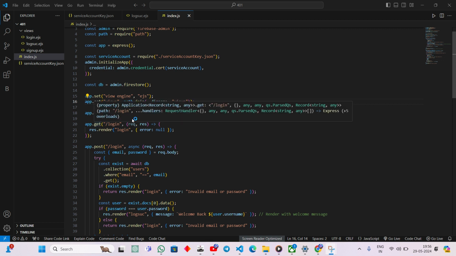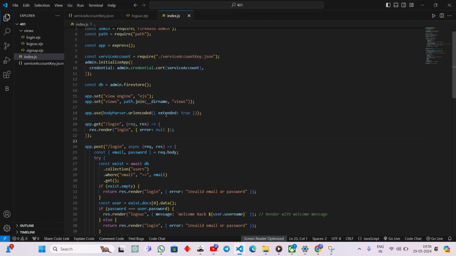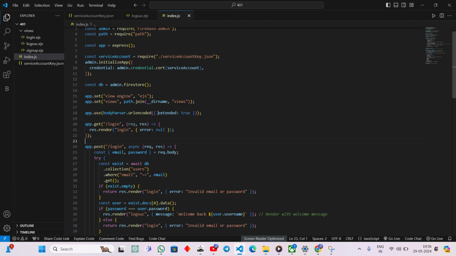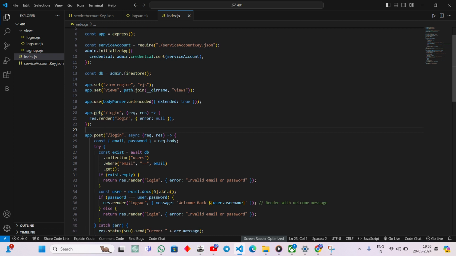And next there is the body parser. This is for parsing the incoming request bodies in the middleware. And next you can see that this is the route. You have to know about these routes clearly. Here I have defined a route handler for a GET request to login. It renders the login view template and passes an object with an error property set to null. This is the meaning of it.